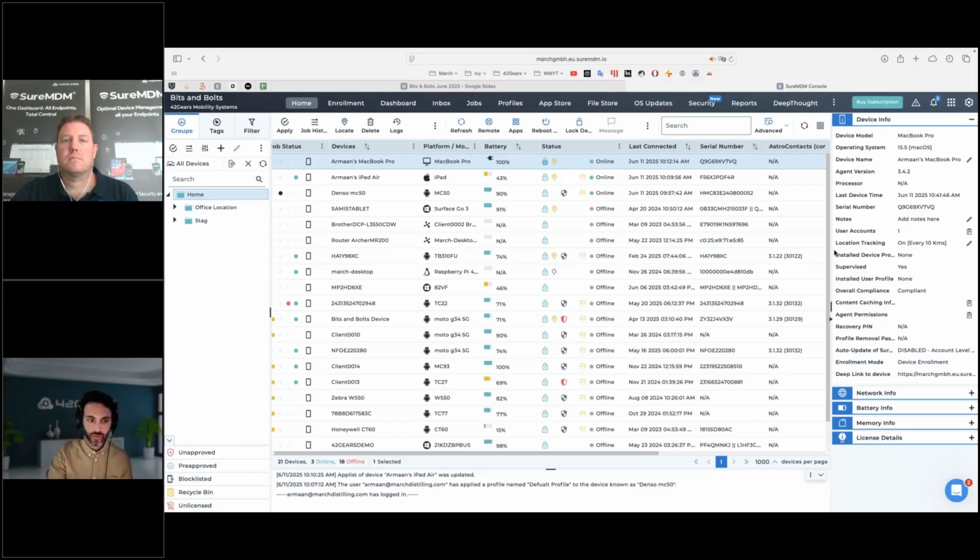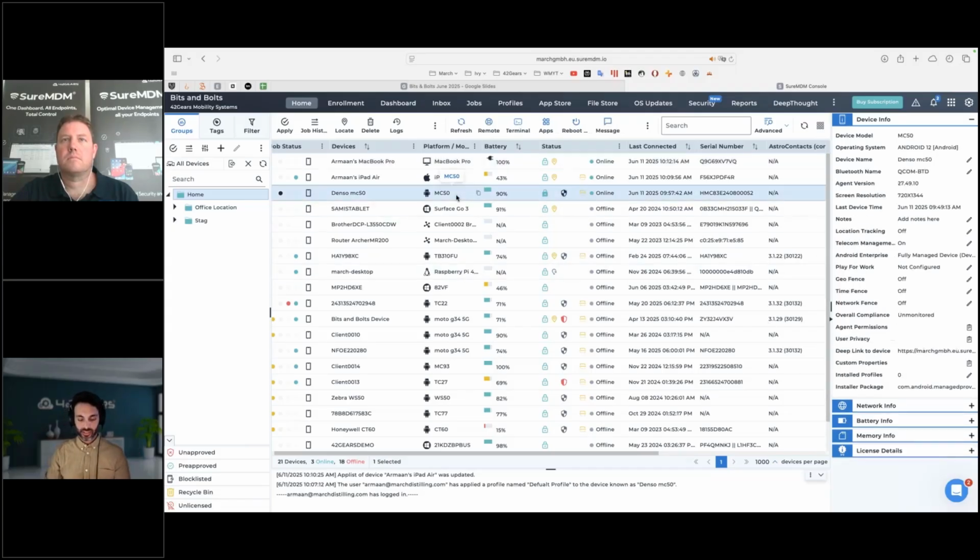What I'm going to show you today is a Denso device, an MC-50 scanner. I'm going to show you the screen because I'm going to deregister it through the SureMDM application. I will scroll all the way down to the bottom, and second from the bottom is Deregister from SureMDM. Are you sure? Yes, it is deactivating. And now, Device deleted by user. That's the message I get up here.